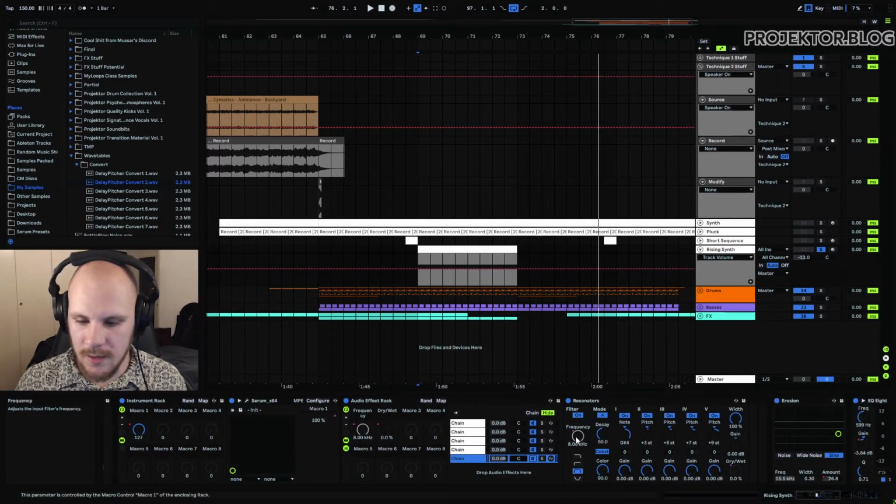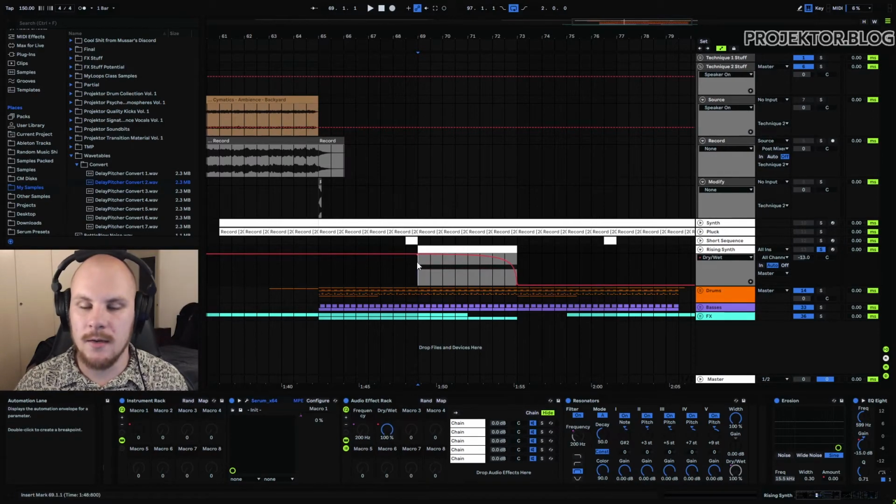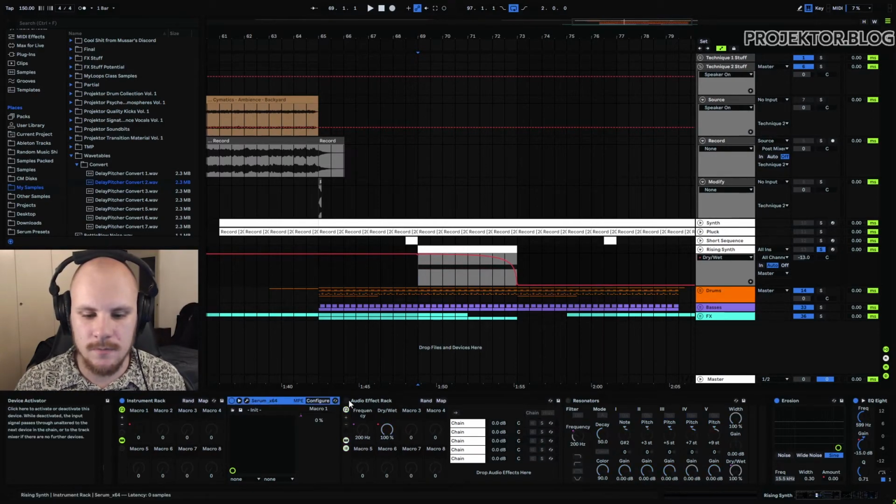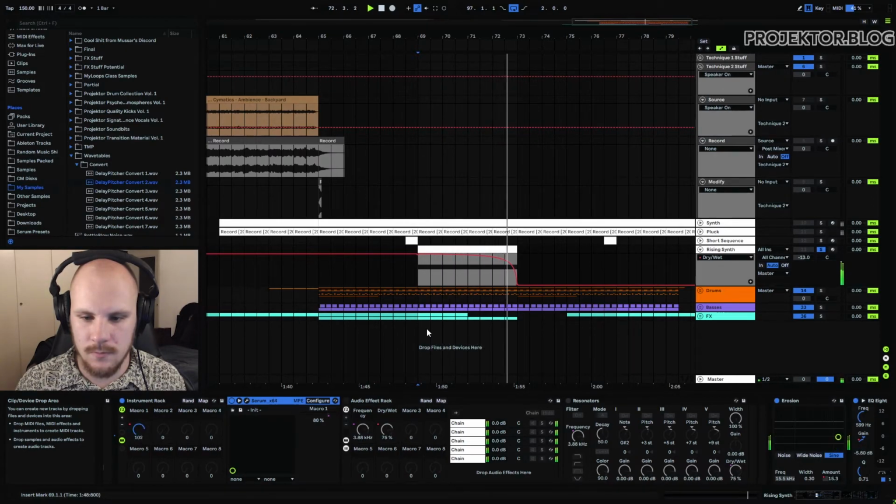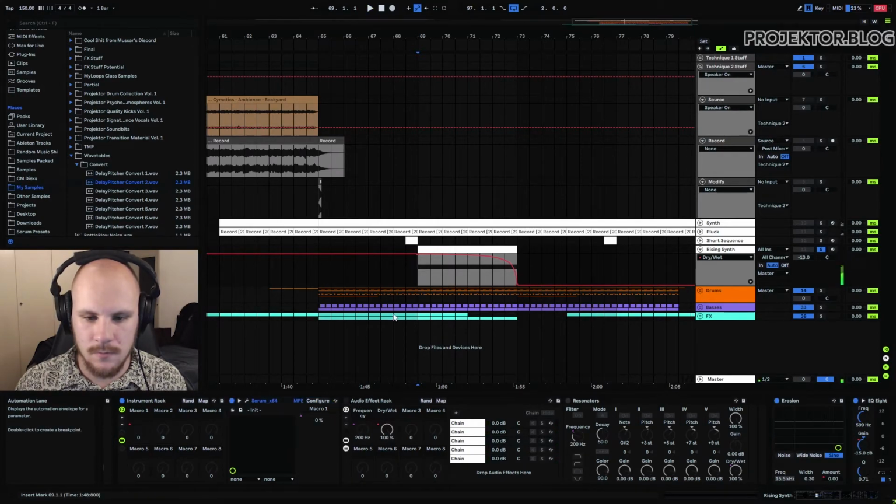And all of those I have set the frequency to this first macro here, and then the second macro will be the dry/wet for all of those. So quickly, the squelch without it sounds like this. And again, with it, it sounds like this.